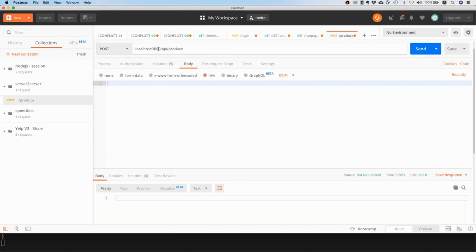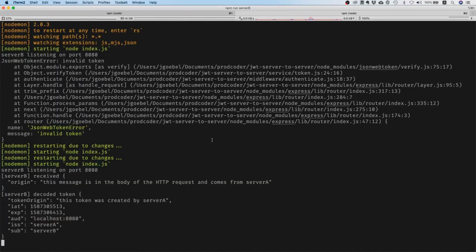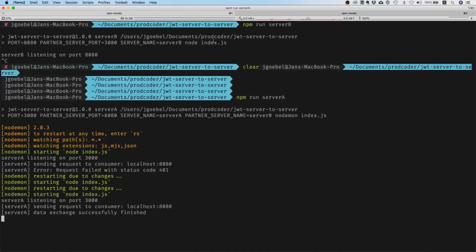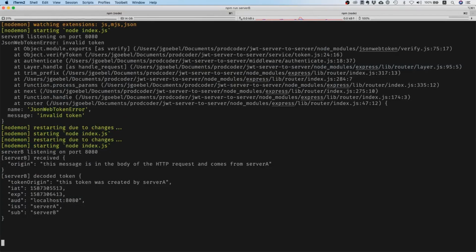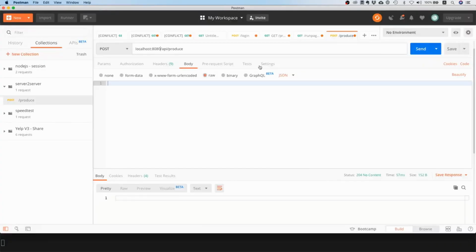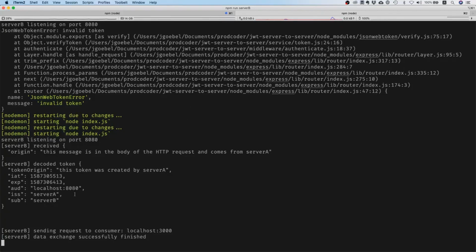Cool. The only other thing we could do is do this the other way around as well. So let's enter a few blanks here so that it's easier to see. Now we are telling server B to send a message to server A. If we make this request, bam, you see 204, no content. Nice. So let's go to our logs, and here we see it.